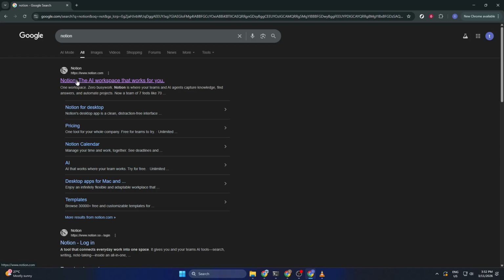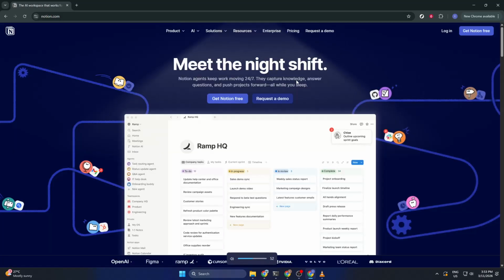First, head to Google and search for Notion. This is a quick way to get to the right place without typing the full address. In the results, look for the official Notion site, which appears as Notion.com. If you see sponsored results or lookalike pages, ignore those and choose the main Notion listing.